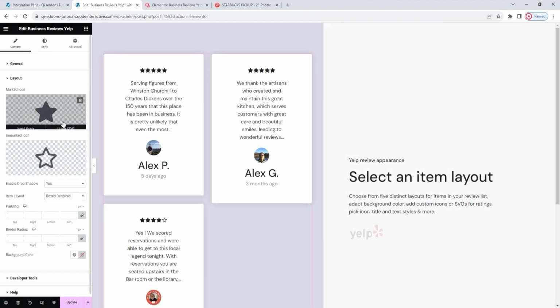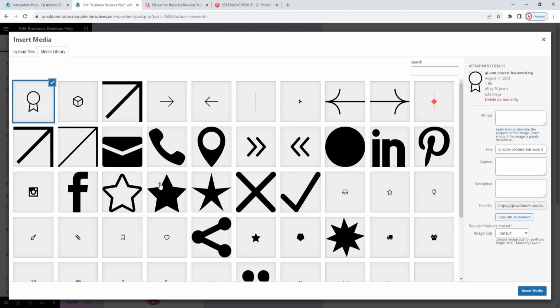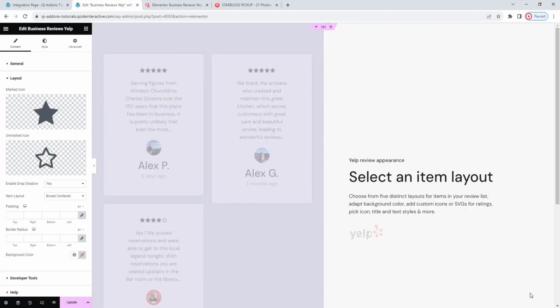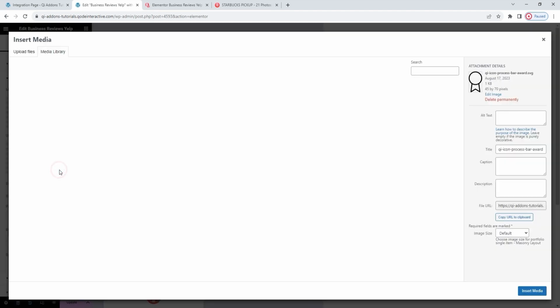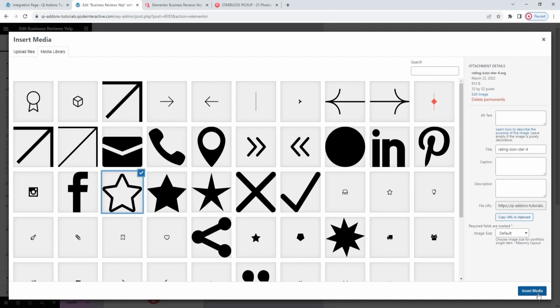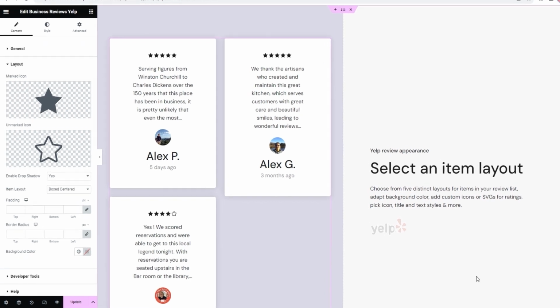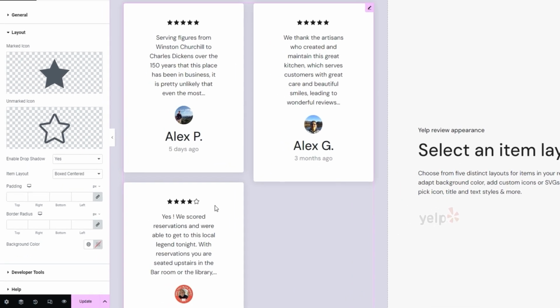Alternatively, you can use a custom SVG for the icons. That's what I'll do. Here's the star I want to use, and insert media. I'll do the same for the unmarked icons. Pick a custom SVG and insert it for the reviews. Okay, we can see the new icons on the page. Just a brief explanation. I've added 2 separate icons because the rating is created and shown by overlapping the icons. So if you add the same icon in both fields, don't be surprised if your rating shows 5 identical stars.